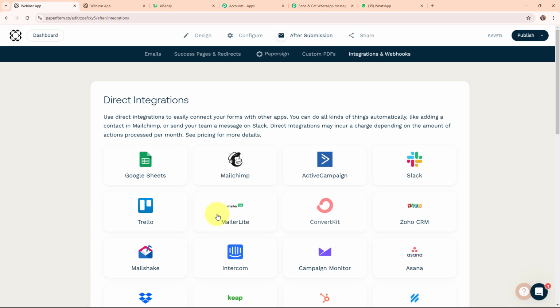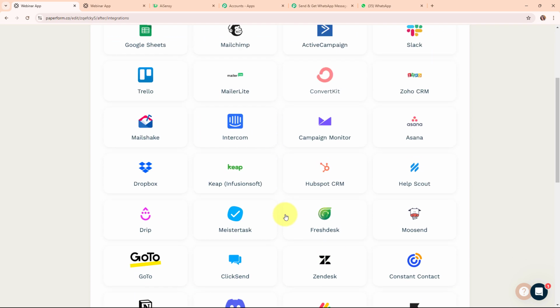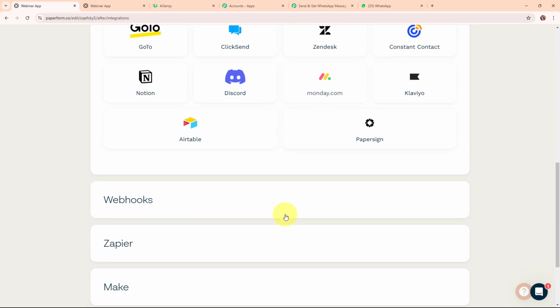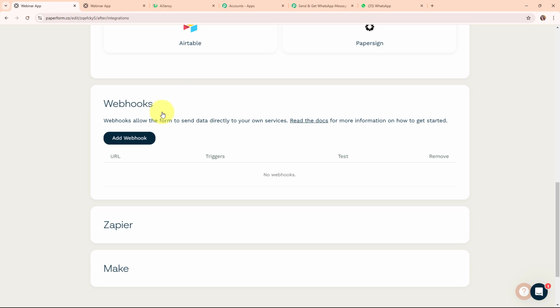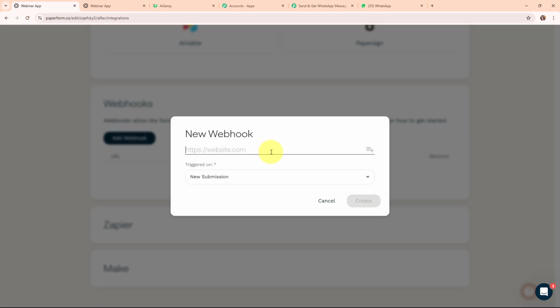And here under integrations and webhooks you can see the direct integrations available. So here I'm going to scroll a little down, and here you can see an option for webhooks over here. So I'm going to click it over here. And here under webhooks, I'm going to click on this add webhook over here, and then here it is asking me to enter the webhook URL.